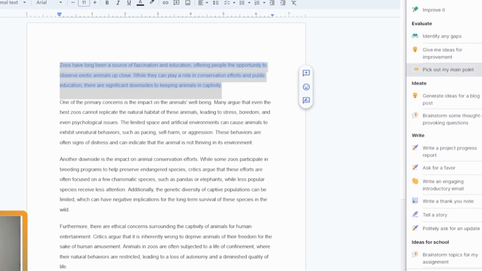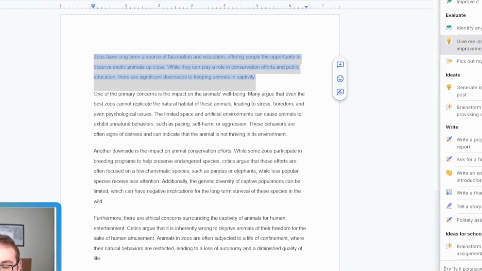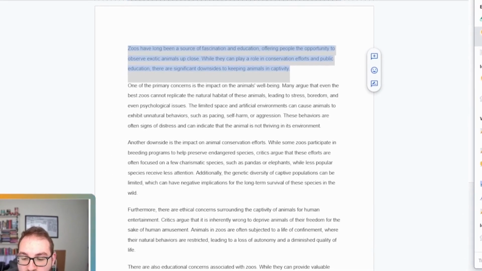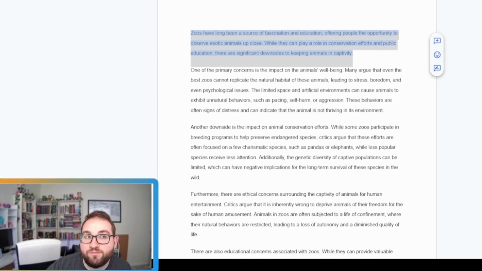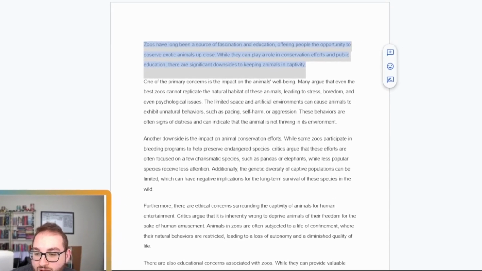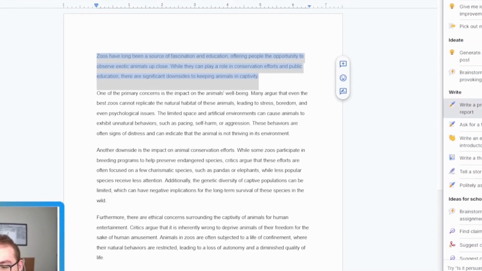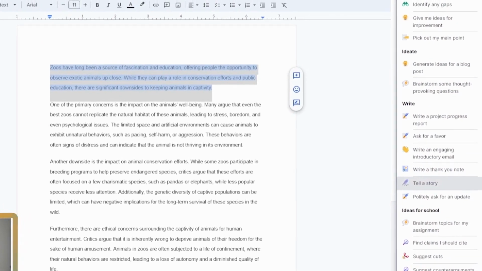So what I can do is I can highlight this, come over here and click more, and I can ask it to give me the main idea. I can ask it to give me any more improvements. And if this is all I had, if this was the only piece of the essay I had, I can even come over here and have it just write an entire paper for me.